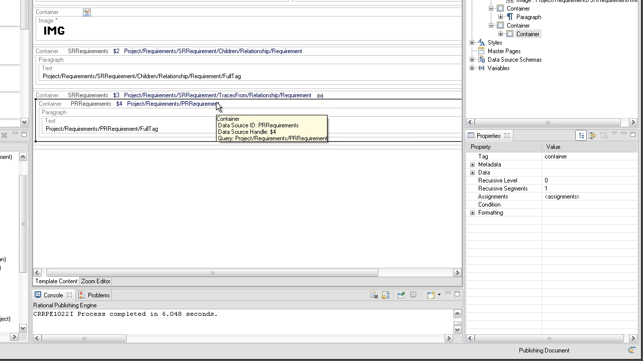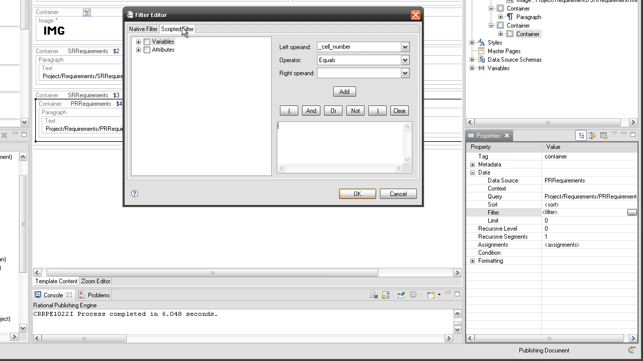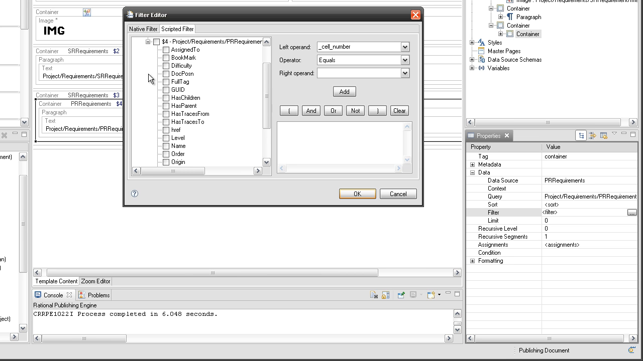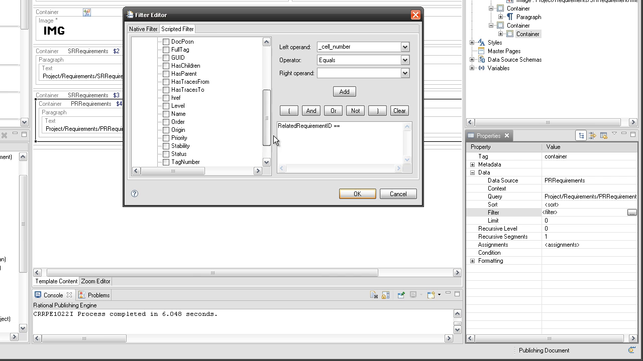Now let's add a scripted filter on the container. The difference between native filters and scripted filter is that a native filter is interpreted by the data source while the scripted filter is processed by API as it extracts data from the data source. The scripted expression editor assists the user in defining a JavaScript expression using the data attributes and variables accessible in the current context. Add the filter related requirement ID equals unique ID and press OK to add the scripted filter.